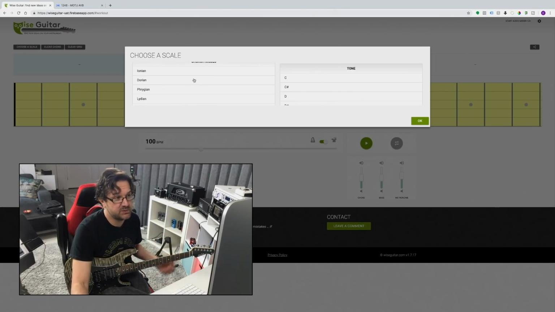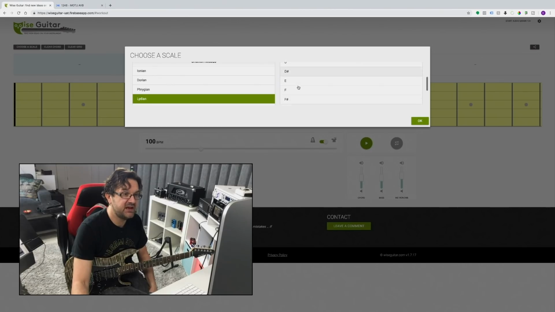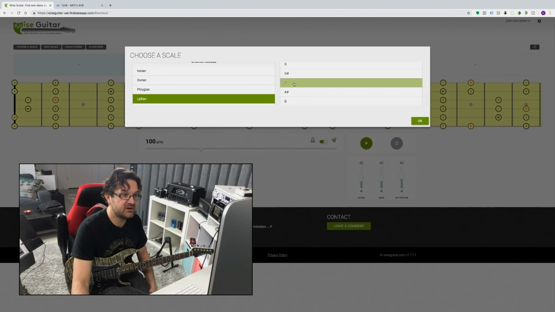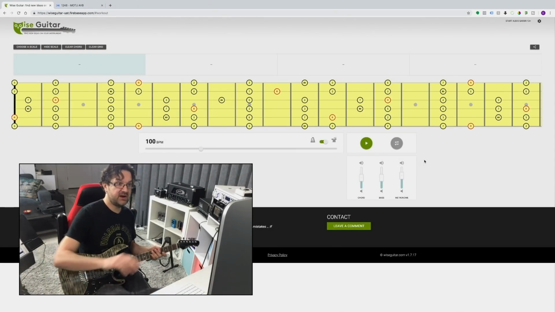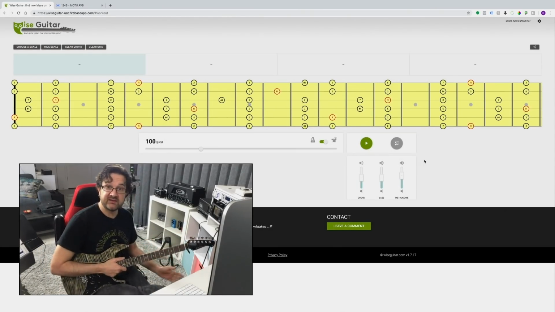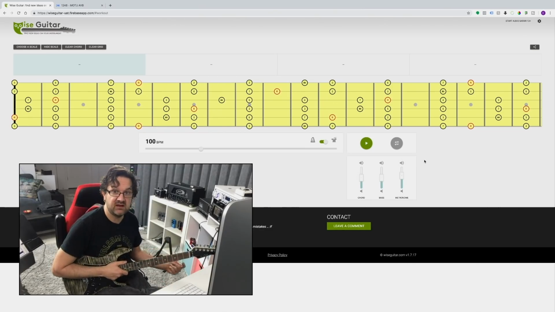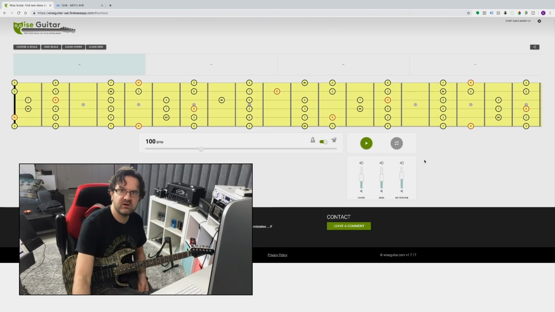All right, let's say that we want to do something in Lydian. And we want something in A Lydian. So I'm going to select my root here, A Lydian. And now we basically have an overlay on the fretboard, right? This will show you all the possible notes for A Lydian. Okay, now we're going to create some chords.